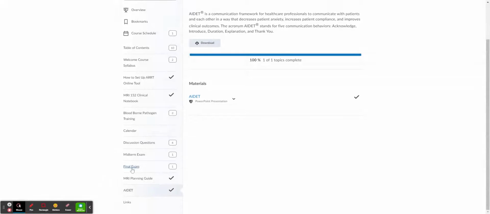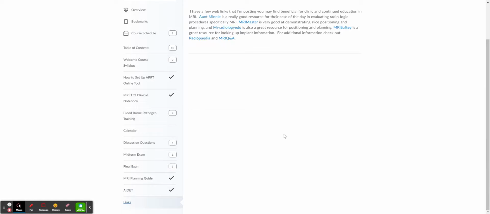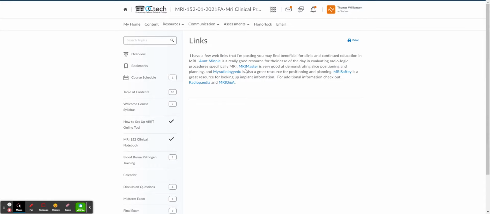And lastly, we have links down at the bottom, very similar to the links that you saw on the 111 course. Aunt Minnie is a very good resource. You can go through and check out a case of the day there. That'll help you get used to evaluating the images. MRI Master is also very good at MRI planning, different sequences you can use. MRI Safety is very good for looking up implants. Radiopaedia is very good at looking up just general MRI information and questions.